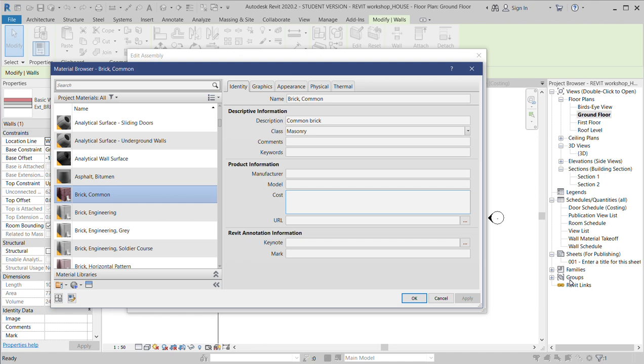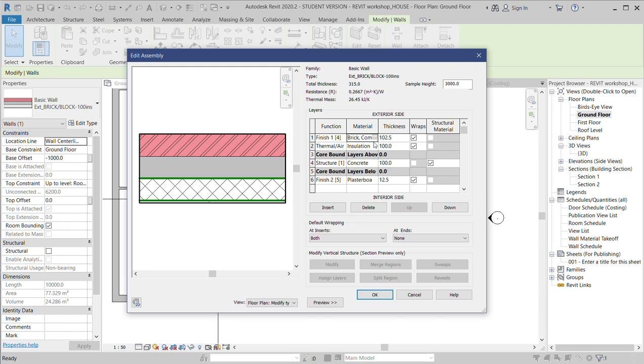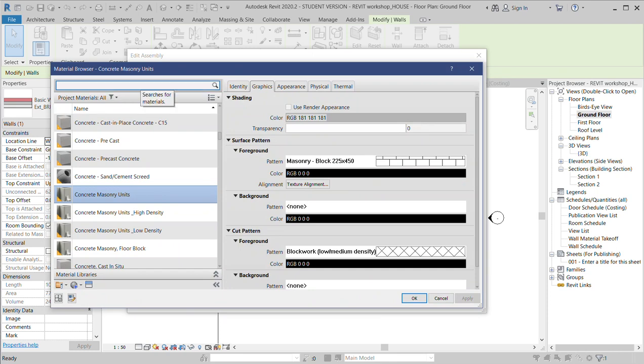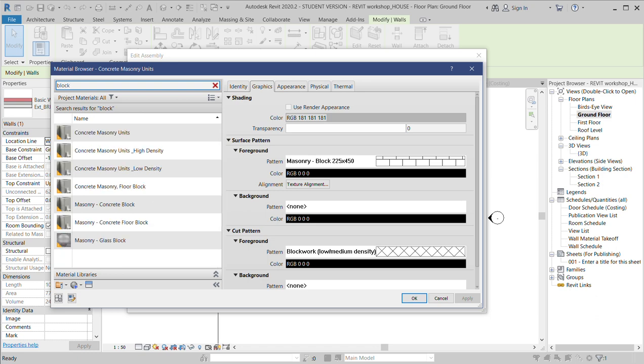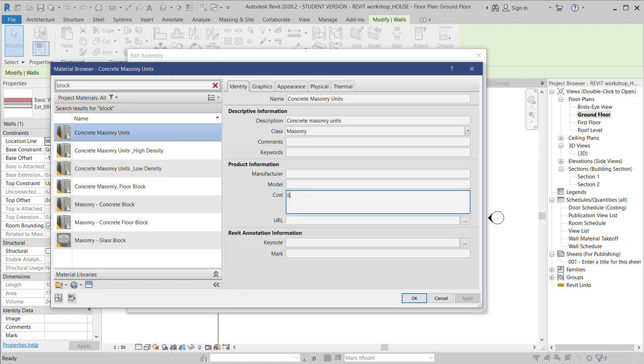So if I say a brick wall costs, say off the top of my head, £120 per meter squared, click OK. Again, I can go and do the other layers. So if I do block work, there's a search up there, block, masonry block units. Again, I can go into here and say that costs about £85 per meter squared.